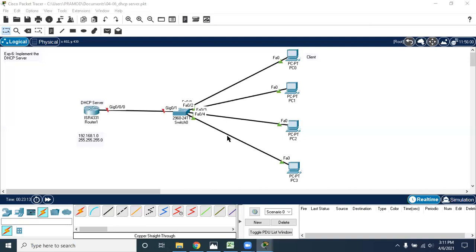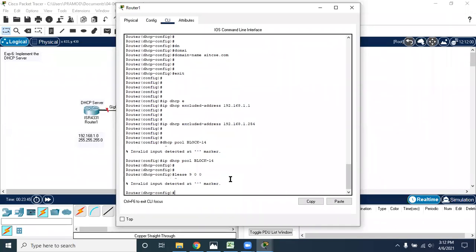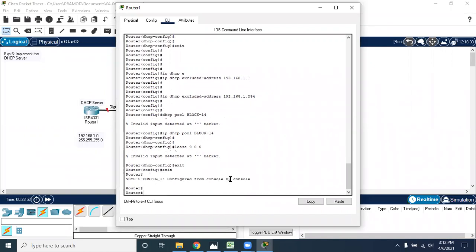All right. Why is the DNS server different from the router IP? Because you are working on some interface. You can see that now we are almost done. Let's use the lease command. What is the syntax? You give months, days, hours. So you can use any value. Fine. Let's exit from here. Exit. The DHCP server is configured properly.